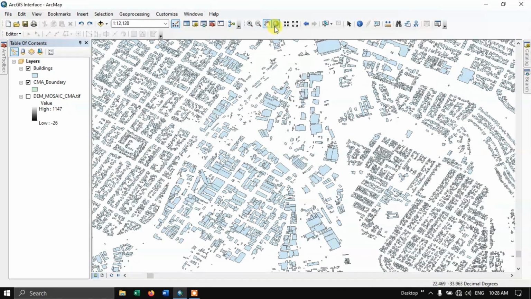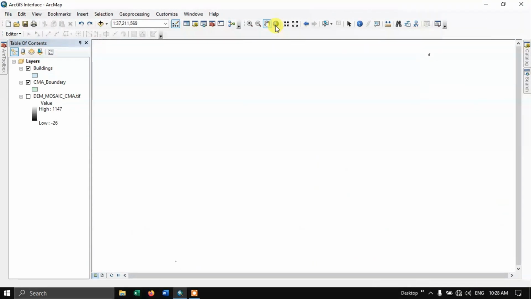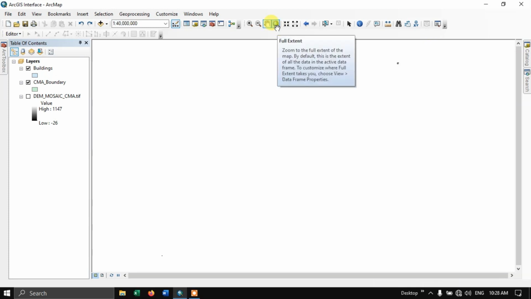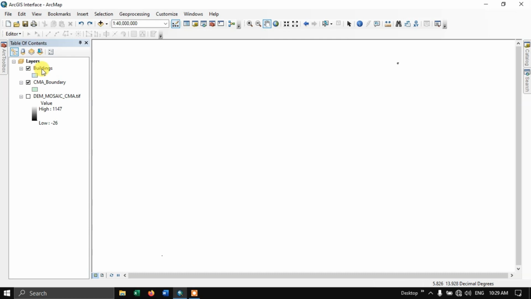The next option you can see, full extent. So when you use this option, the zoom will be executed to the full extent. This tool is useful to zoom to the full extent of the map. For example, I'm having two data sets. So if I use the zoom to full extent, as you can see over here, it will be zoomed to the full extent of the layer, that is, the full extent of the map and the layer which is present.